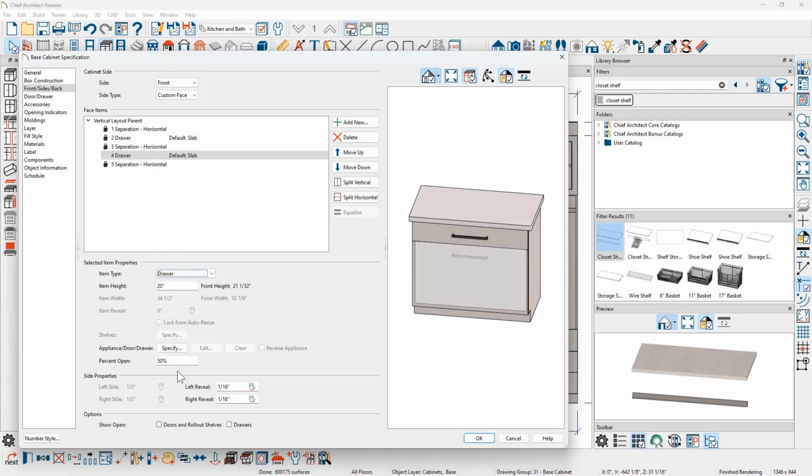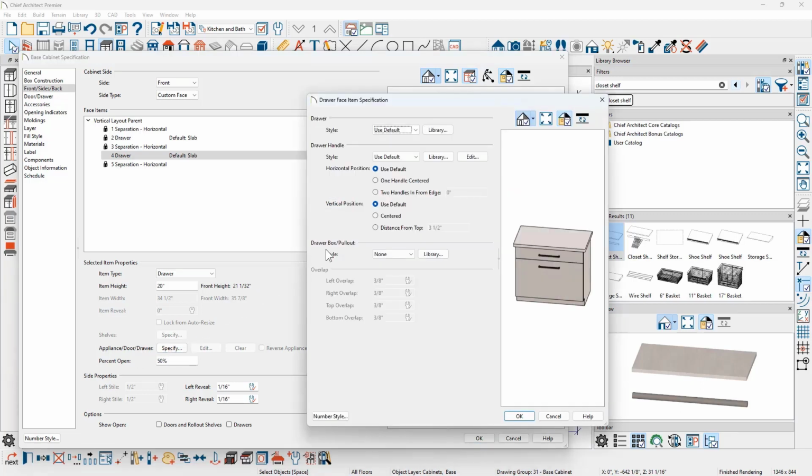And I want to insert a hamper in here. I'm going to actually have 2 sets of hampers. The easiest way to do it is to put the hamper in the first one. Then I'm going to split the drawer. These hampers are 15 inches wide. That way I can split the hamper drawer and I don't have to browse out to the library twice. While the drawer item is selected on the bottom, I'm going to come down. There is the option for the appliance door drawer specify. Toward the bottom of this dialog, you can come in and go to the pull-out. Currently there is nothing in this drawer box.